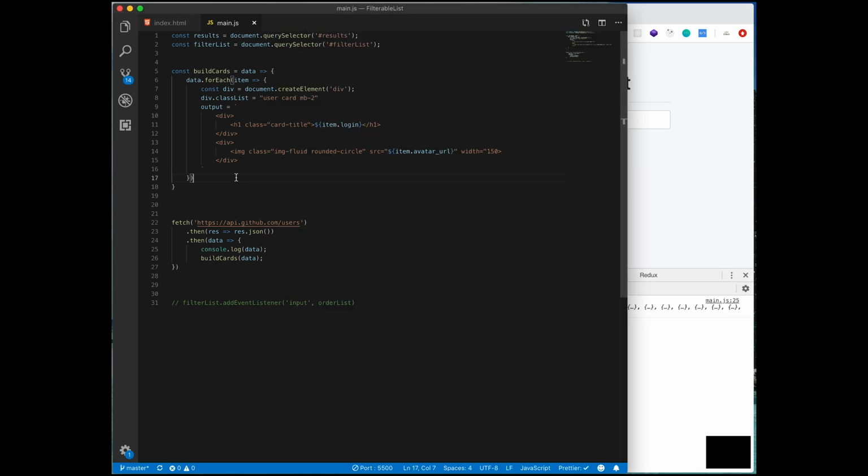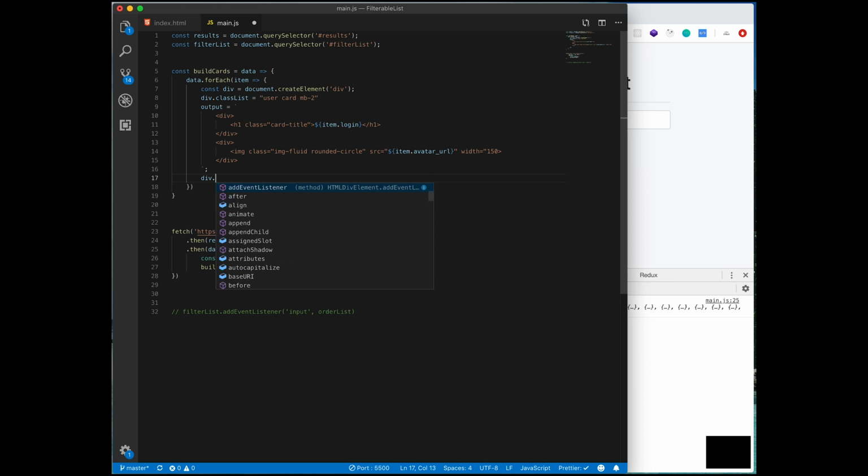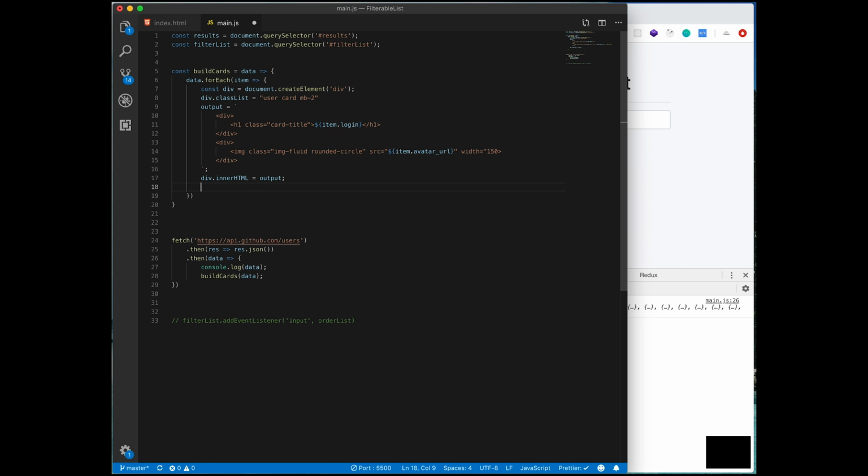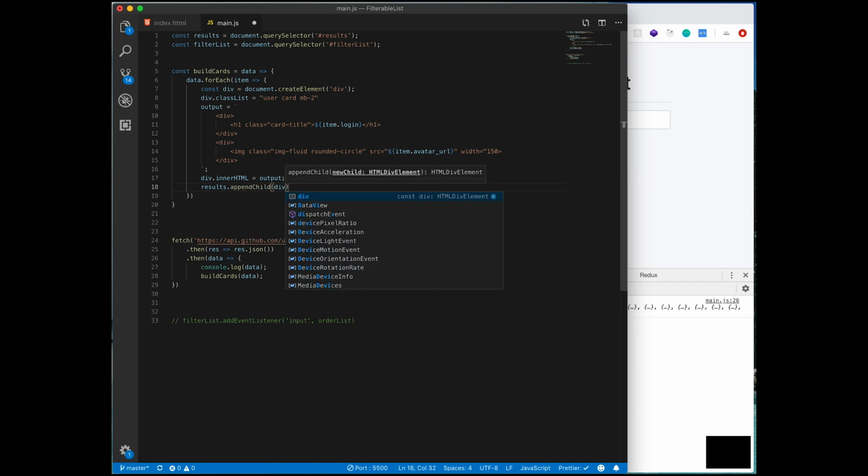So then the last thing we have to do here, this is the end of our output, is div.innerHTML is equal to output. So for every time we do this, we're assigning this to each div element, and then we're just going to grab a hold of our results div and add it as a child. So results.appendChild, and we're going to pass in our div here.